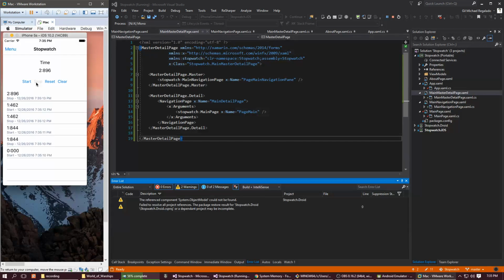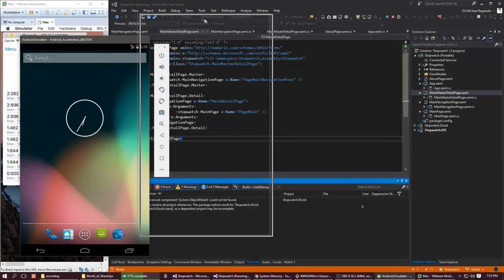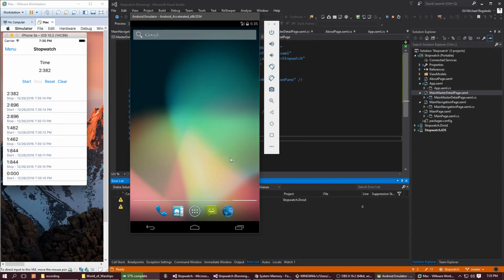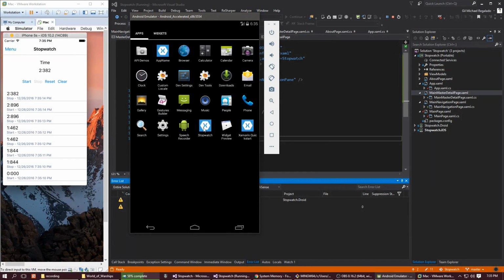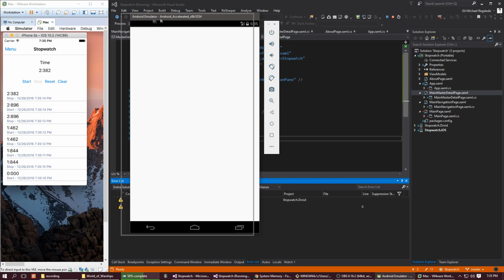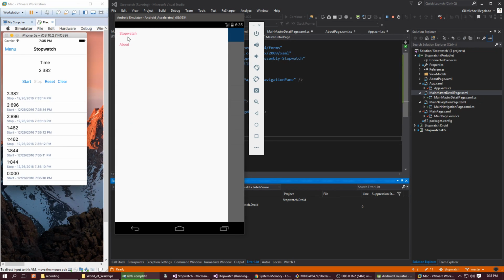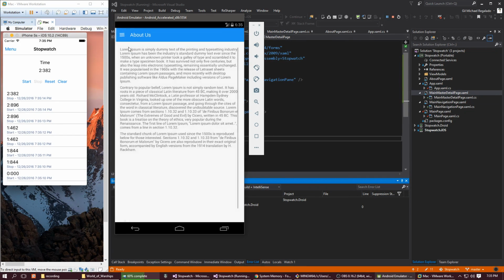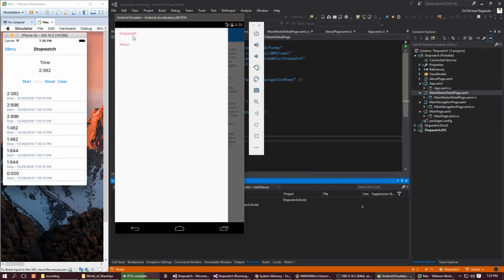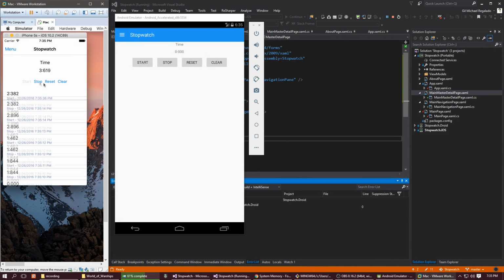I think that's it. So let's open the Android emulator once again, just for comparison. Let's find the stopwatch. I think this is the one. Okay. They have similar operation. And I think this ends the presentation that we have. Thank you for watching.